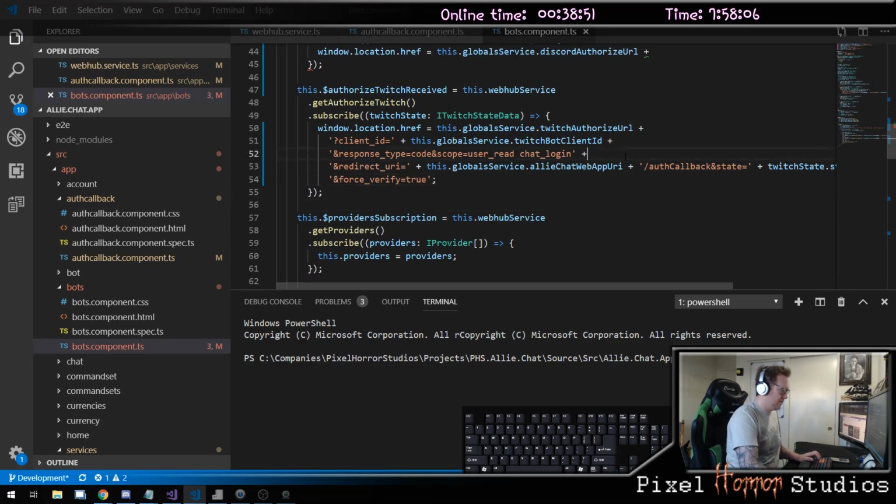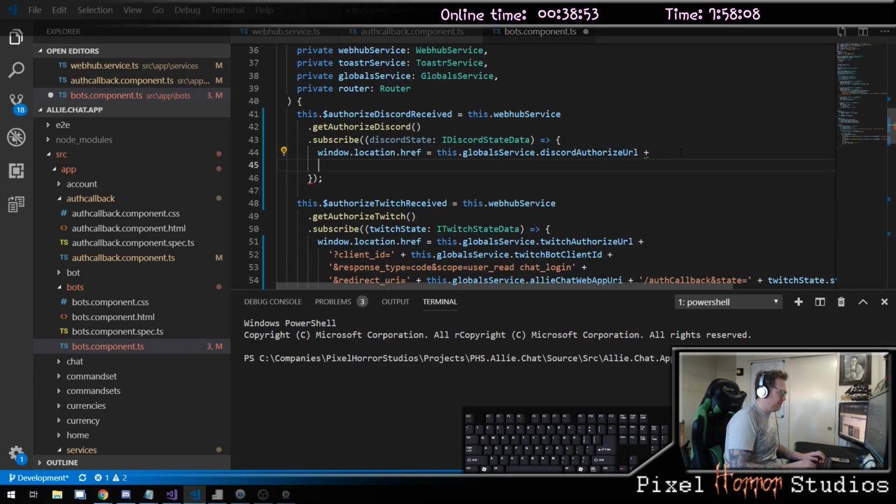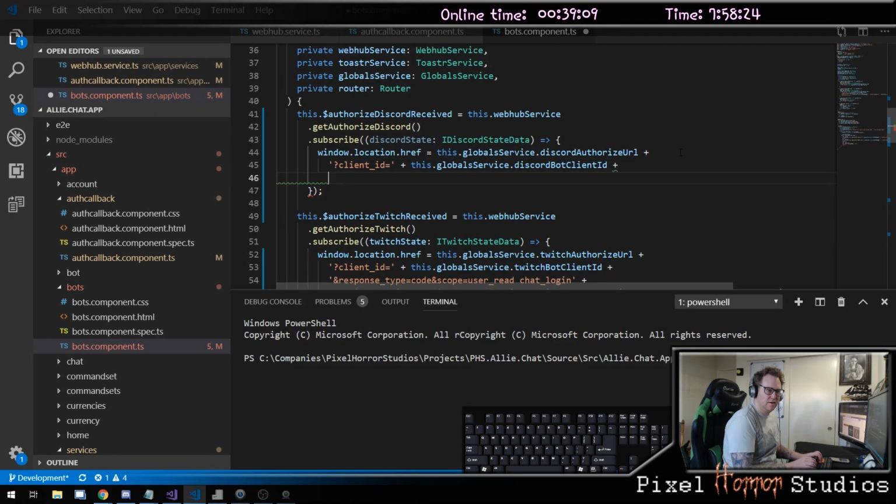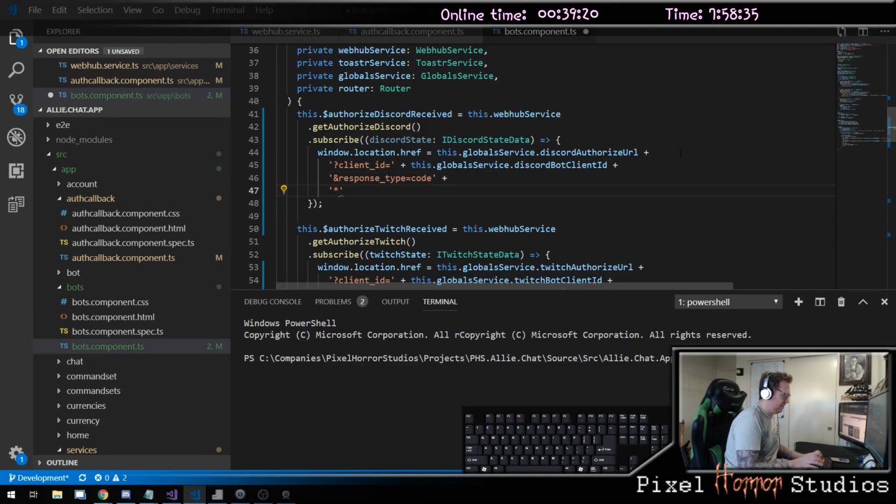Like that. Okay. So now in this one we want to say the next thing is the client ID is equal to my this.globalservice.discord bot client ID. And then we want to say the response type is equal to code. And then we want to say the scope is user read, and then also chat login.